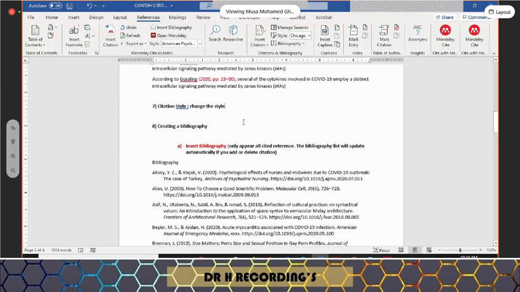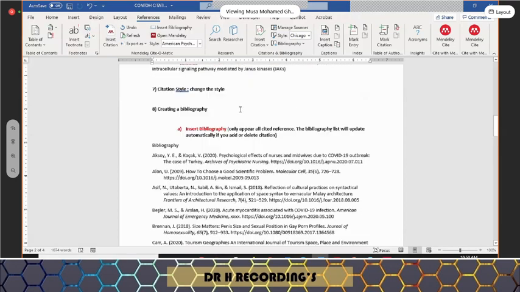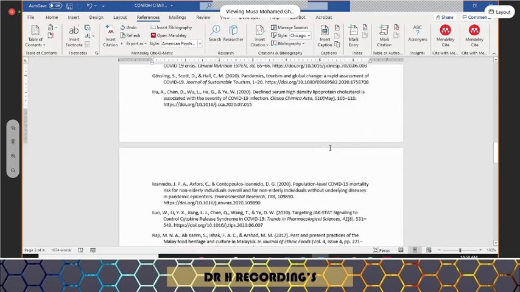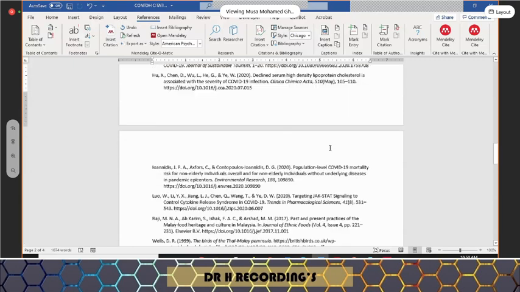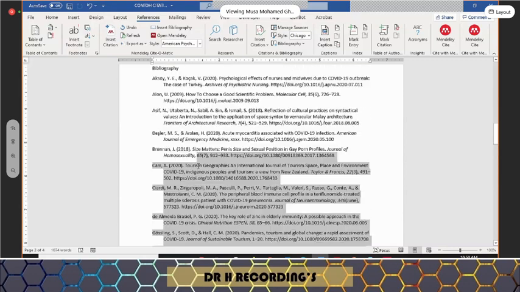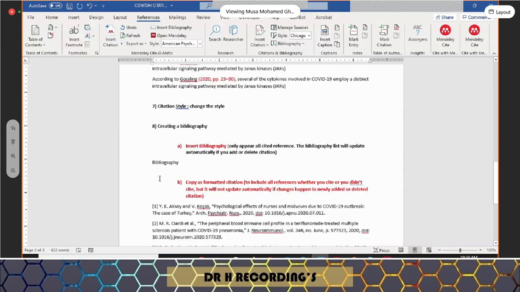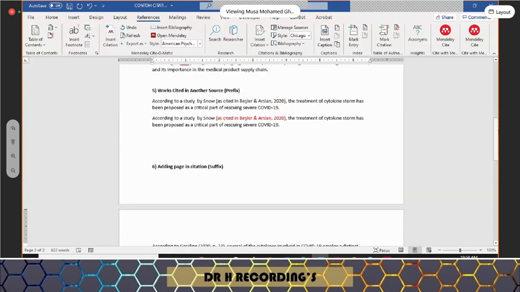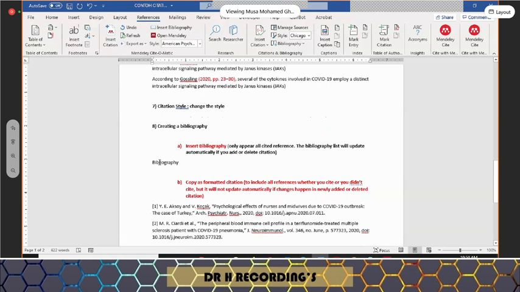Yeah, now already changed the style. Okay, now to create bibliography. So there are two types of bibliographies. The first one, if you want to create bibliography, for example, I already inserted the bibliography, I just need to delete it first. So if you already finish your citation and then you want to submit, just go to here, click insert bibliography.